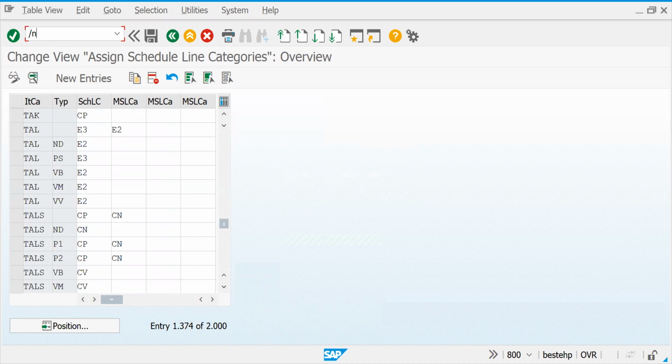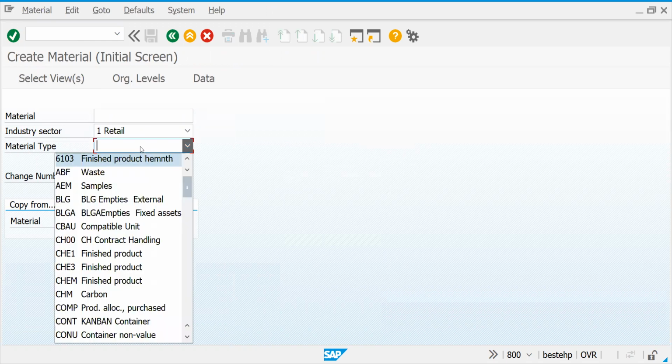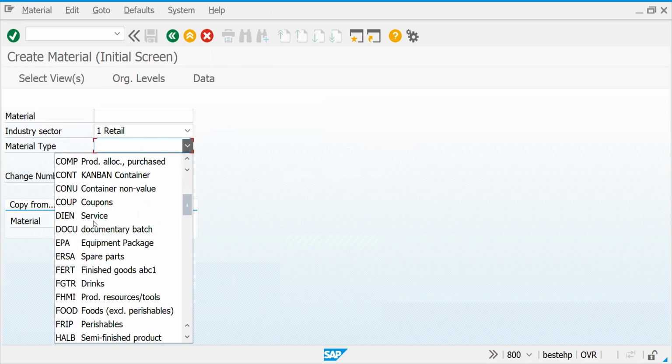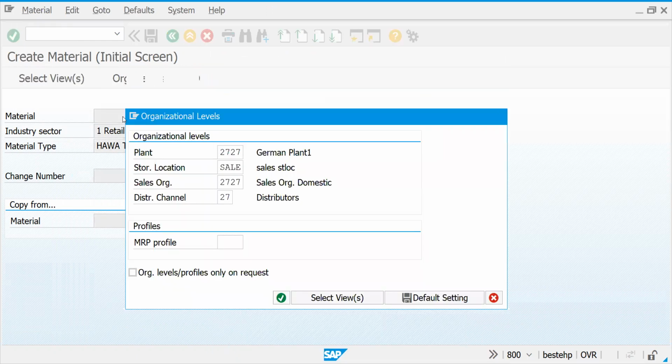So now let's try to understand this. Let's try to create a sales order for this. Before that, I would like to create a material, because my material group is 01, 0001, not norm. Let's come here. Let's try to take the retail, and let's try to take trading goods, means selling goods. So let me try to create a material for this. So let's press enter.